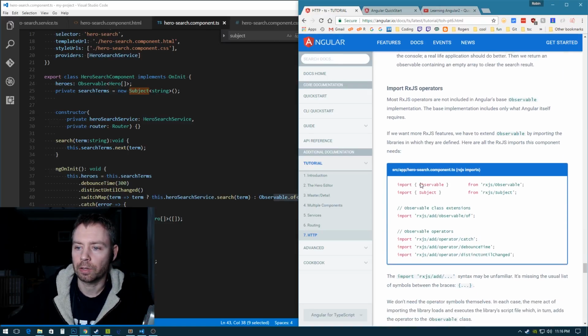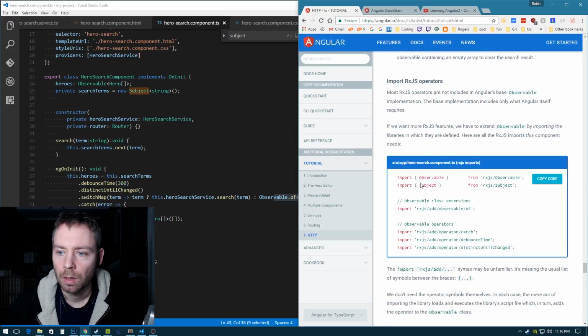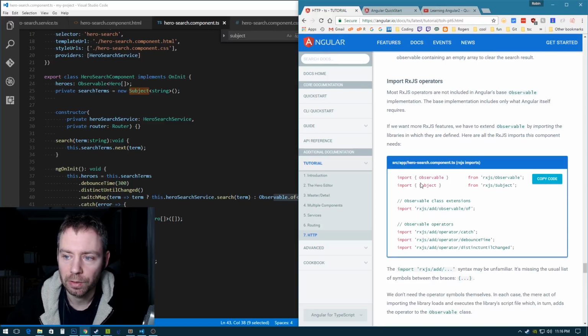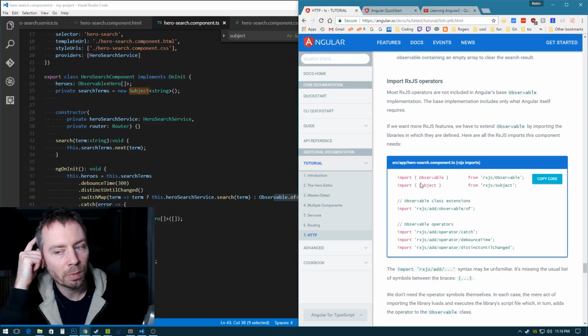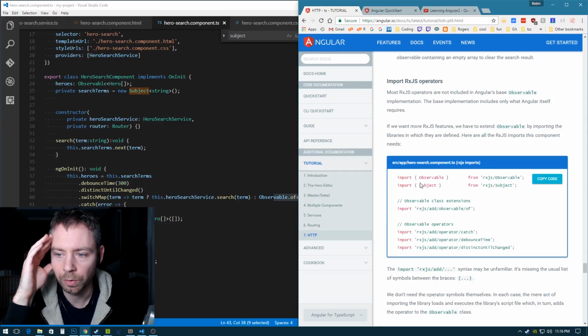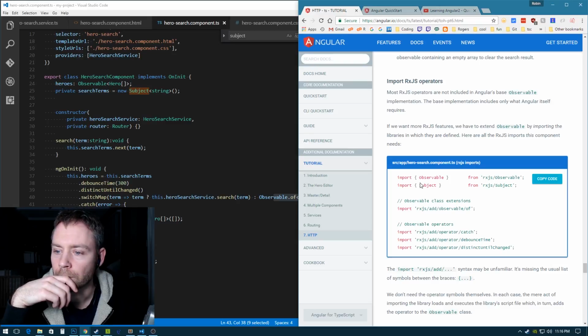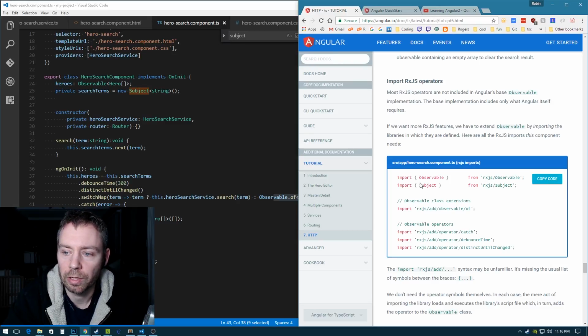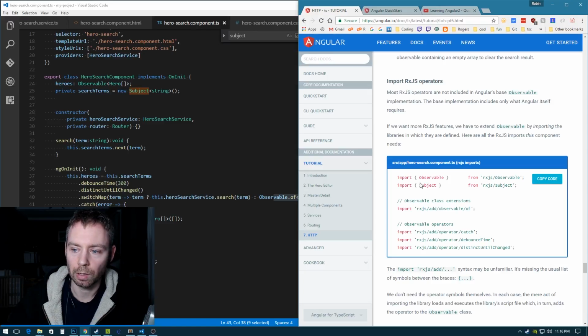We import RxJS operators. Most RxJS operators are not included in Angular's base observable implementation. The base implementation includes only what Angular itself requires, and I know that is simply because it's so large. Most projects won't need half of it, so why include it and why make everyone suffer? If we want more RxJS features, we have to extend Observable by importing the libraries in which they are defined.